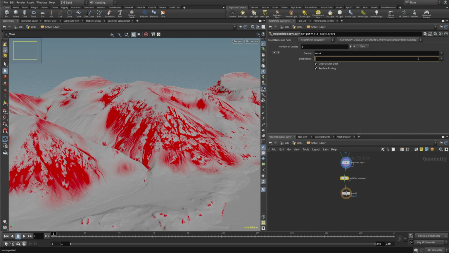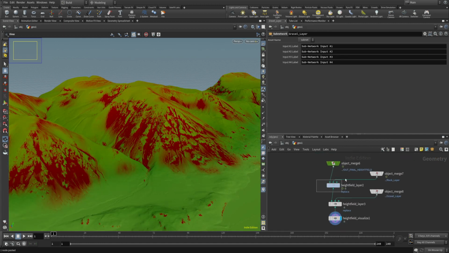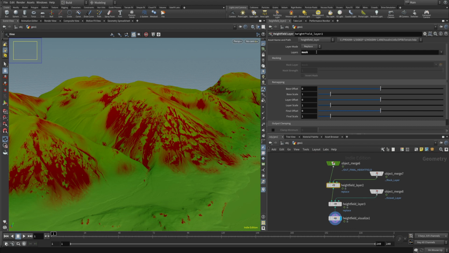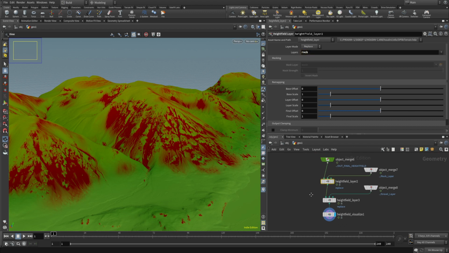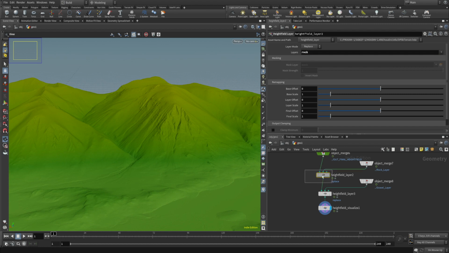And we're going to call that one gravel. And now, if we go to this Heightfield layer replace, we're going to go from the rock layer. We want to copy in rock. We go to the gravel layer. We're going to go to that Heightfield layer. We're going to copy in gravel. Now you're going to see we're going to lose both those masks.